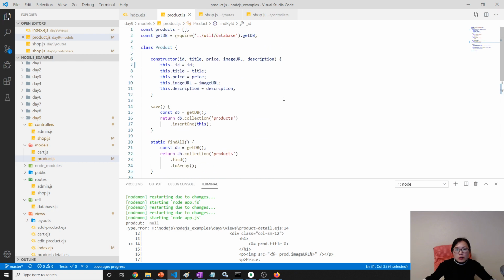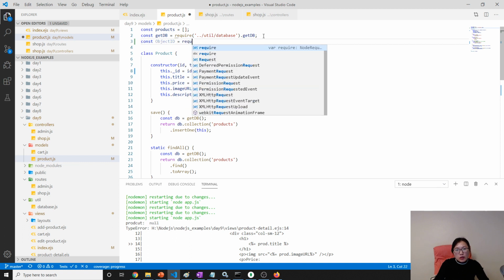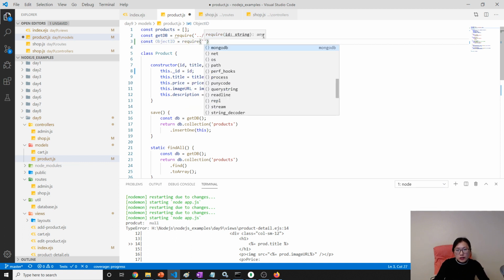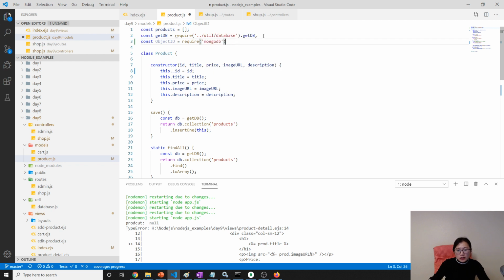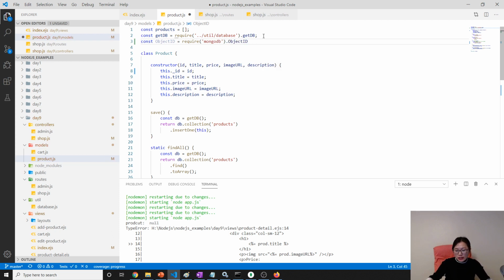This one, we were using a require, object ID equals require, and here we're using MongoDB dot object ID. Which one is this one? I forgot the alias. Either one of them is fine. You can use ID or the lowercase id; they are aliases of each other. If you want to be consistent with the database, we just use this ID.